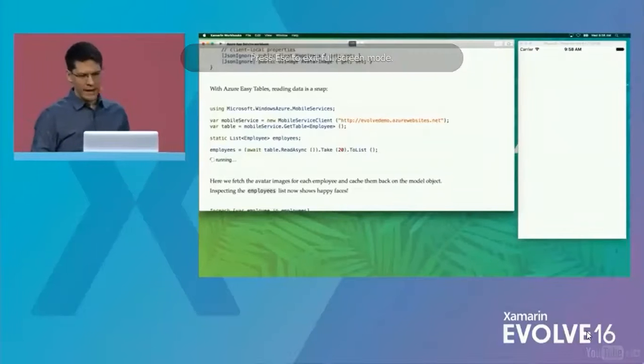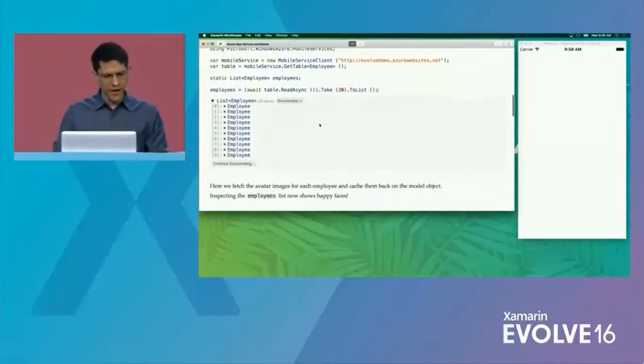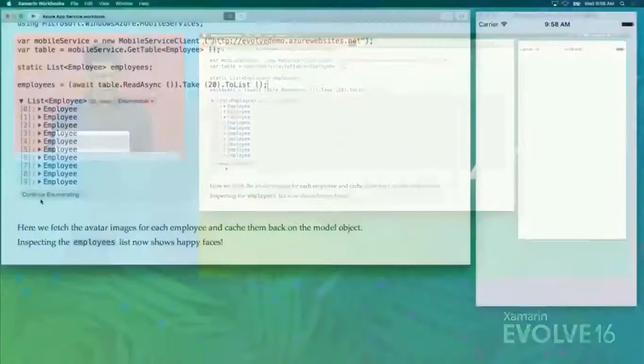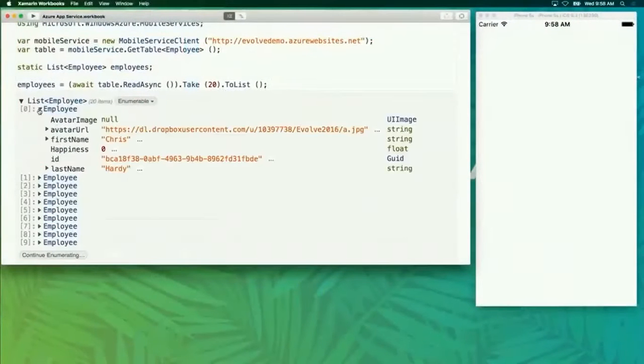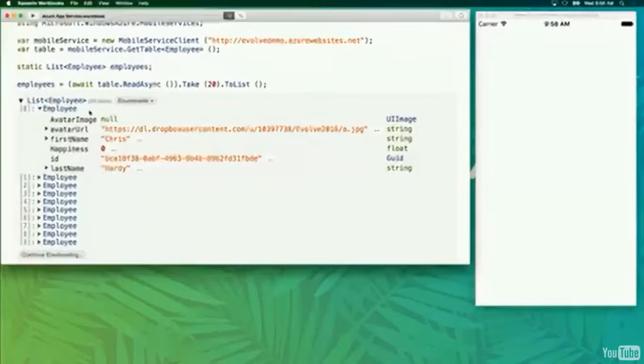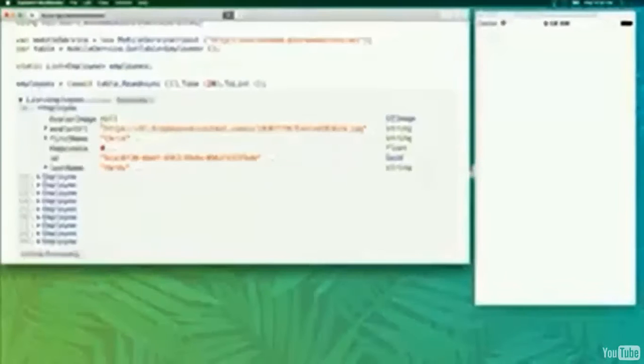Now, I am guessing that here it comes. So you see again the rich result that comes down. It's a list. It knows that it's an enumerable, so it lists some of this, and I could continue enumerating here. But I also can drill down on these variables right in the UI. You can see that I have the avatar URL, the name of the speaker, and then the avatar image, which is a UI image.